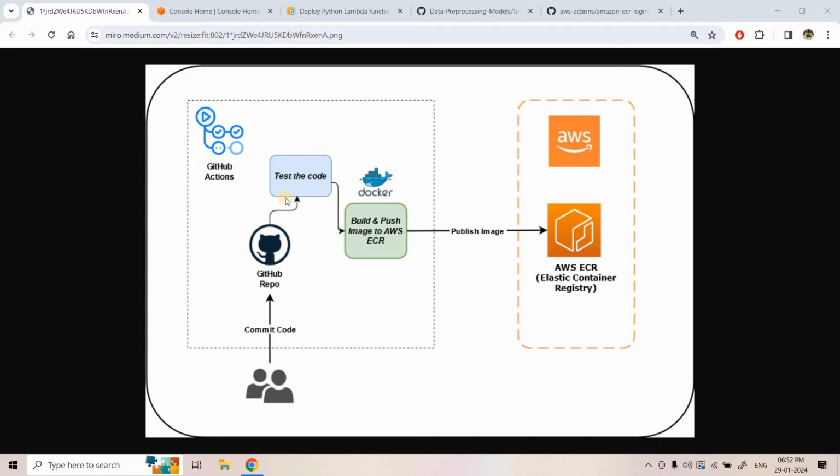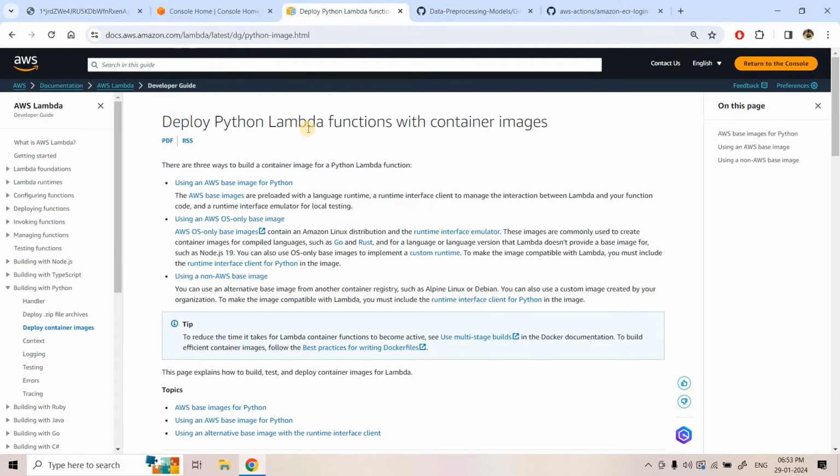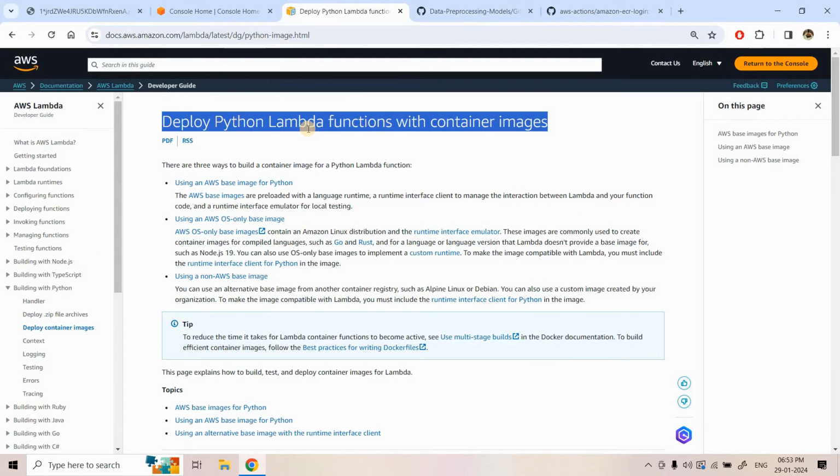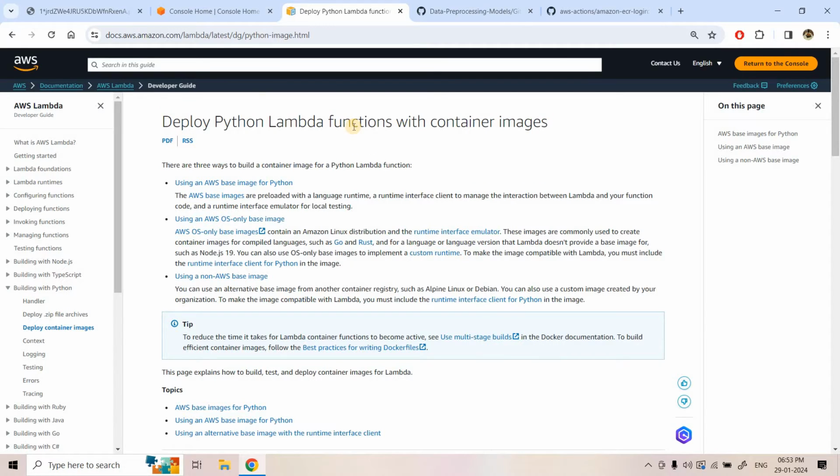The only thing which we will not cover in this section is the testing part of the code, because in this video our main focus is building the CI/CD pipeline, that is how to build and automatically push the latest Docker image to our ECR. Okay, so for this particular discussion we are going to follow this AWS documentation where it has clearly mentioned how to deploy a Python Lambda function with container images, right?